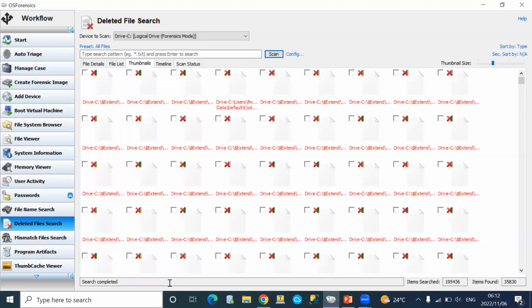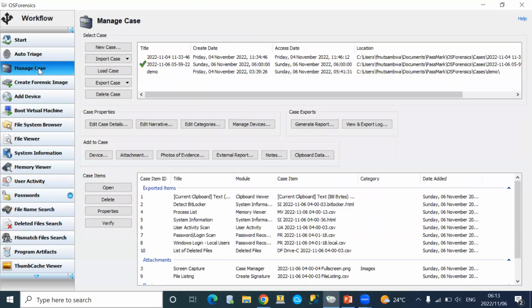All right, so this is the results of the deleted file search. And lastly, we're going to go to manage case. Whenever you're investigating something, you're doing digital forensics. You could be investigating something. You are investigating something most of the time. So you're going to want to make a case. So we go to manage case.